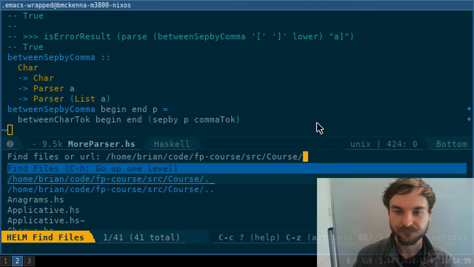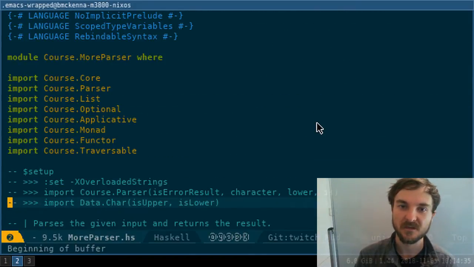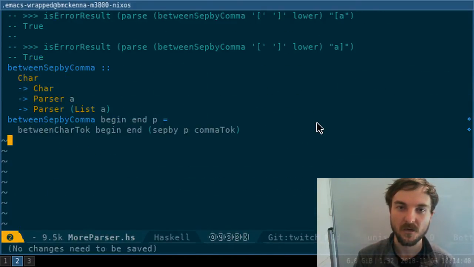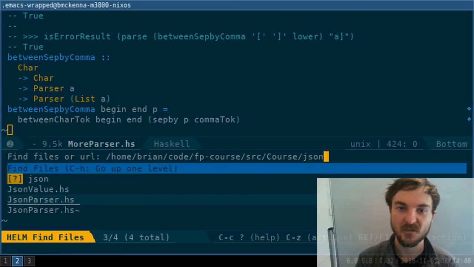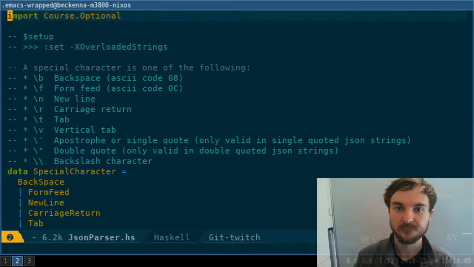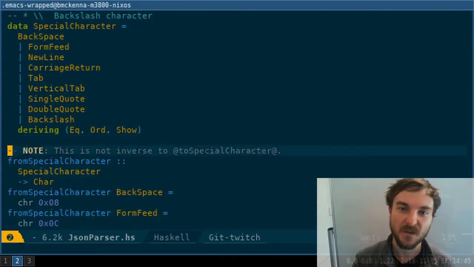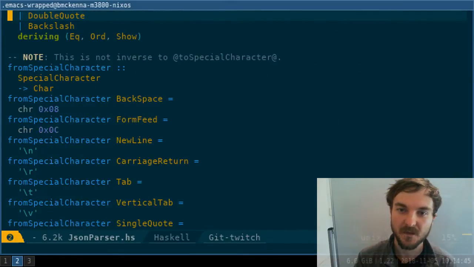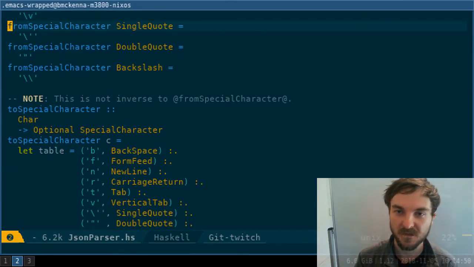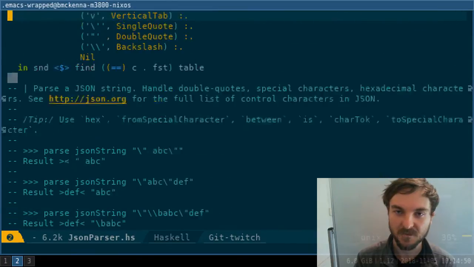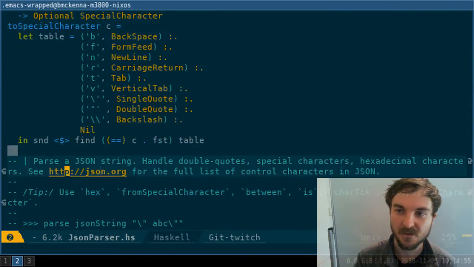Better. Okay, so that's everything in MoreParser. That's just a heap of different combinations that we can use that we built up for what we're going to do now, which is a JSON Parser. This is getting interesting. So we're actually going to parse a JSON value, and we're going to be fairly close to spec. You might be able to find a couple of different deviations from spec, maybe, but from what I can tell, it's very, very close.